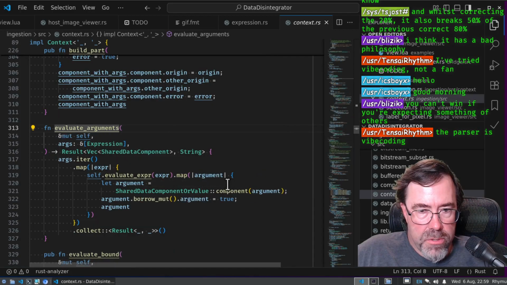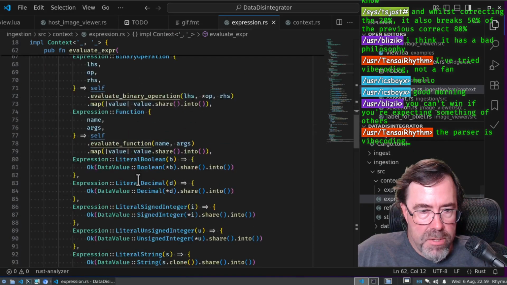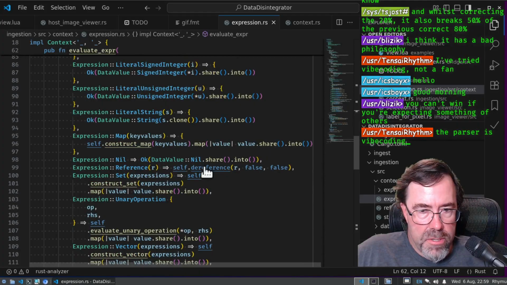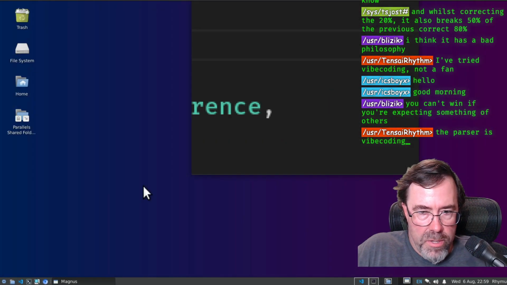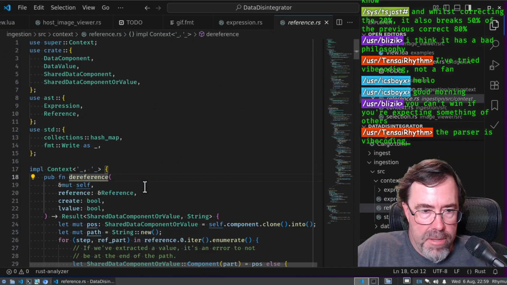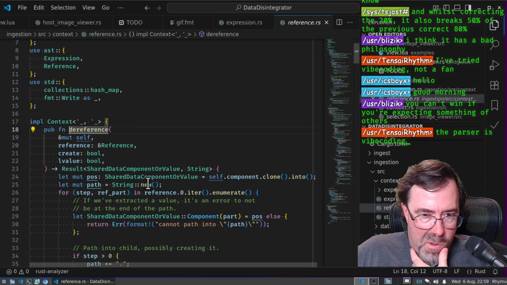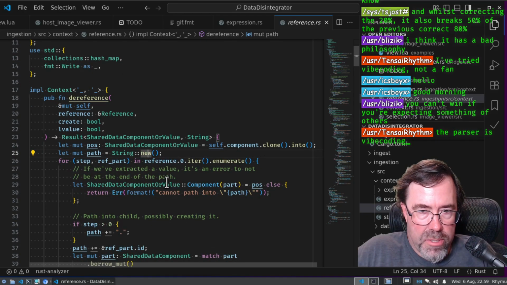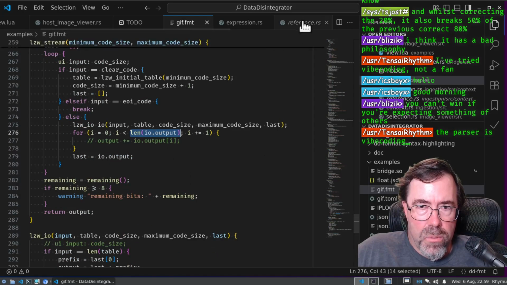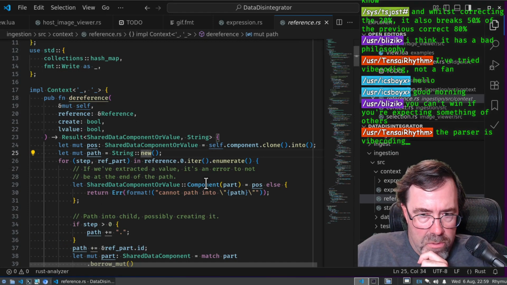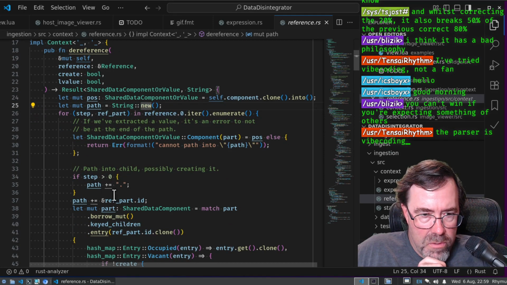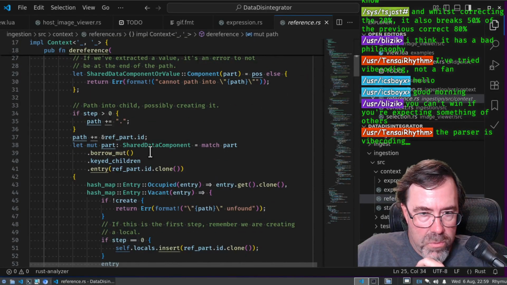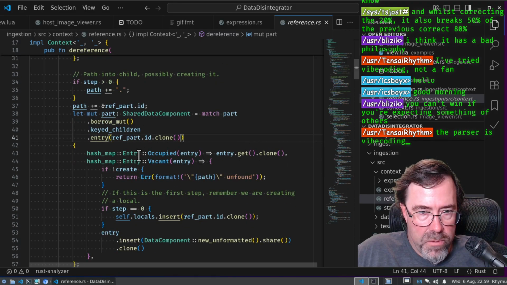Shared component value, that's true, because it will be a reference. It should go into dereference. Create and L value are both false. So we start in the main component and we step into the path. The first thing in the path is going to be IO. So we look it up in keyed children, we should find it. It'll be occupied and we'll get a reference to it.